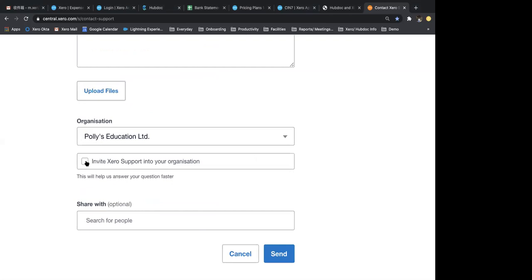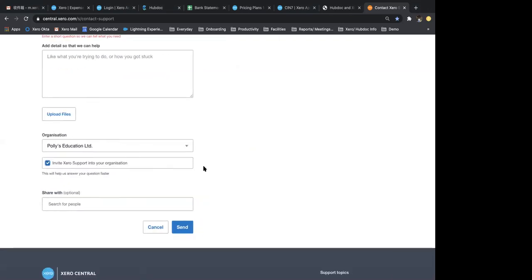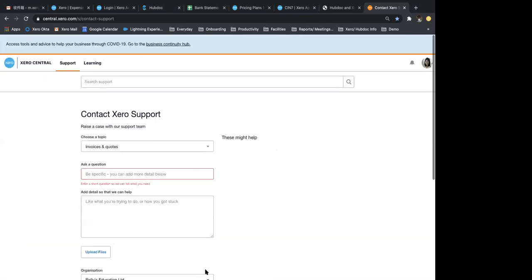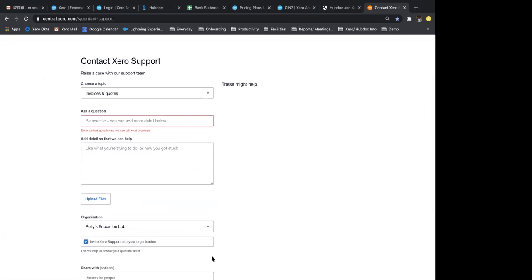And do invite Xero support into your organization because due to security reasons, at this moment, if you haven't invited Xero support into your organization, no one can actually see anything in your account. So if you need help and you want them to directly help you take a look, do tick that box and then submit a ticket. For example, in Hong Kong, the average time it takes for Xero support to get back to a customer would be around 26 minutes.